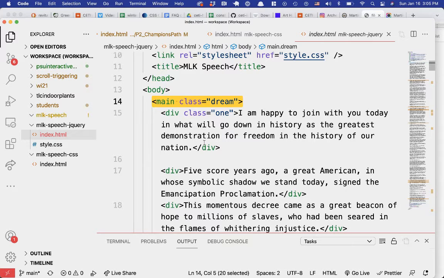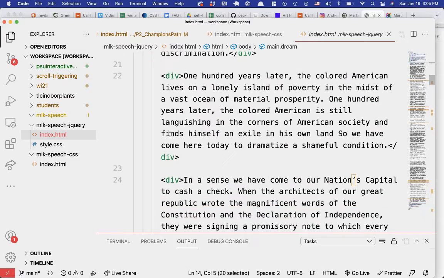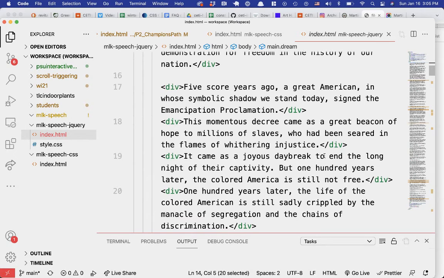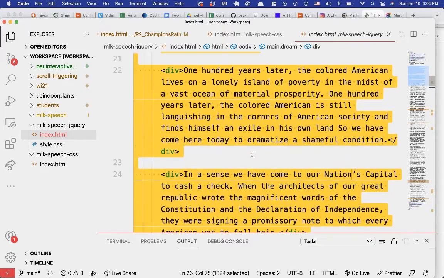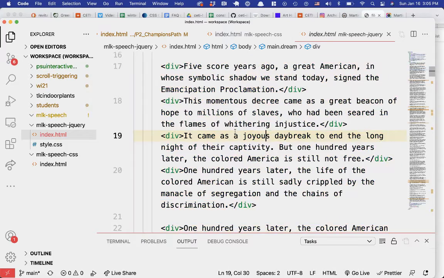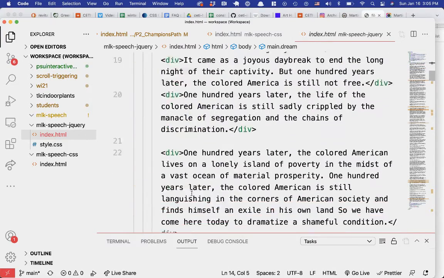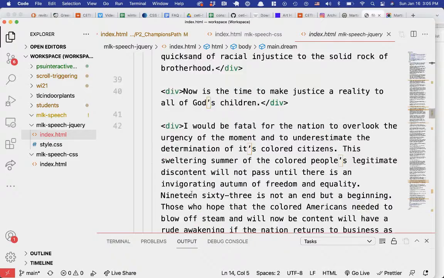I have a main box, and then all these other things are in divs. I started to break them up into sentences because I want the text to be big and fill up the page. I can't have this whole thing be one giant paragraph. So I broke it up into sentences, and I just started adding divs, and I will add more as the project goes on. So I'm going to scroll all the way down.